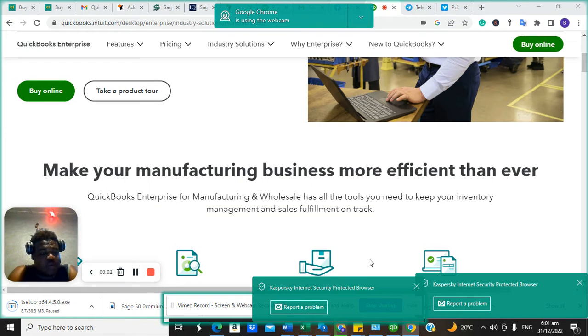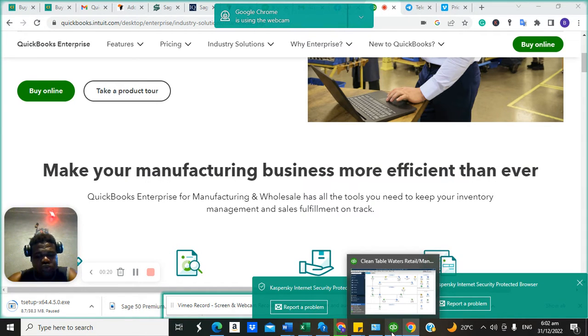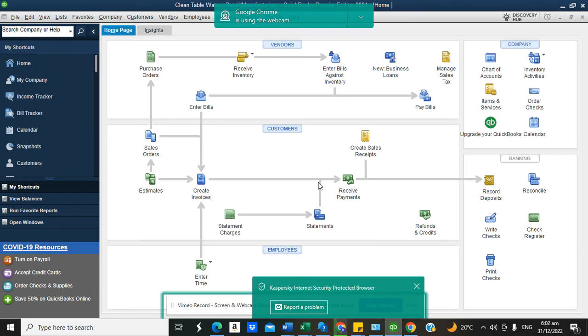Okay, so today we are going to be looking at QuickBooks for a retail and manufacturing company. Like you see on screen, this is the QuickBooks website where you get to learn everything you need to know about QuickBooks products itself. But in this tutorial, I'm going to show you how to use QuickBooks software to manage your retail and manufacturing operations. This is going to be a run-through on how QuickBooks works for a retail and manufacturing company.